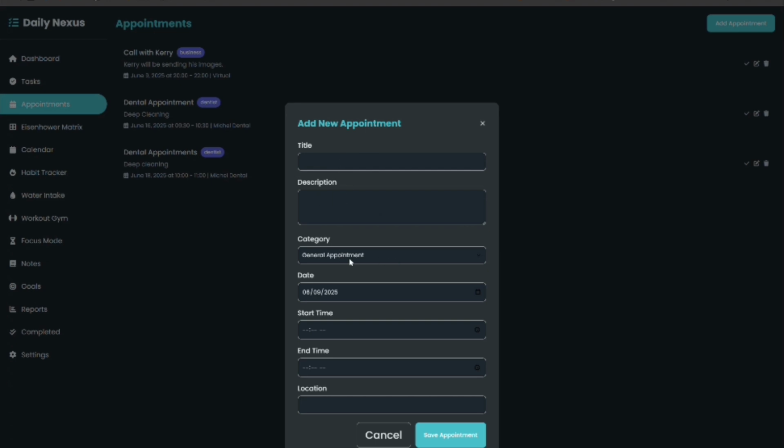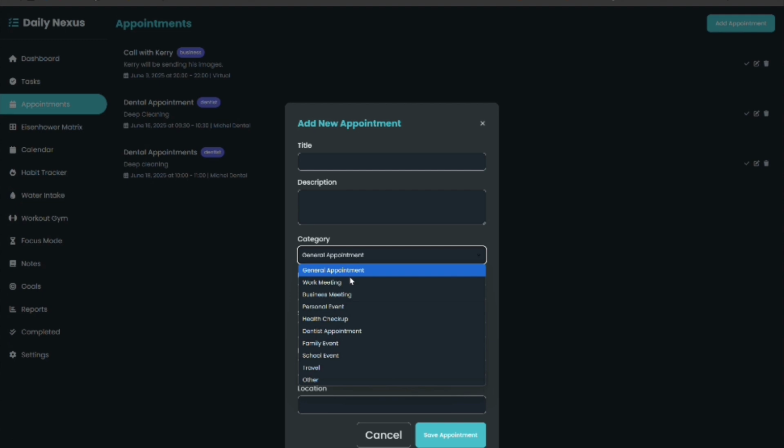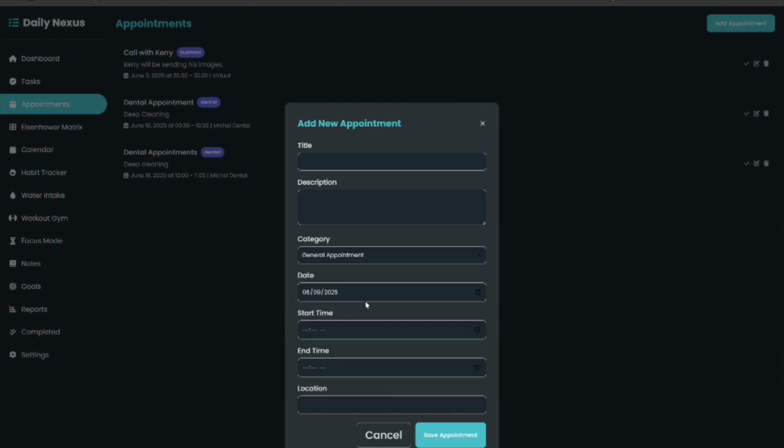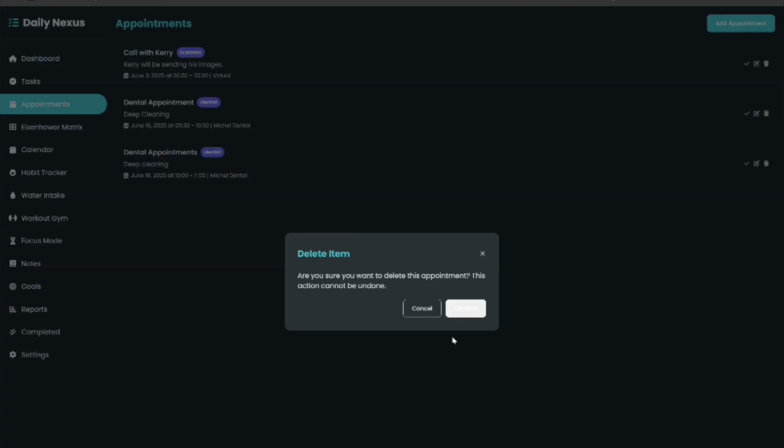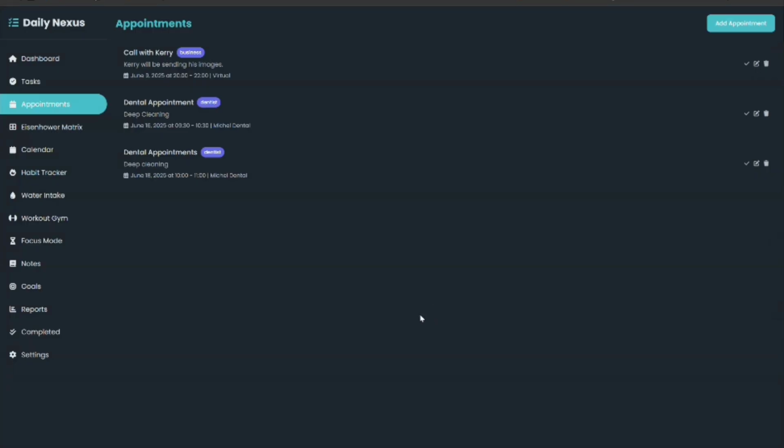If it's a general appointment, you put that. So right here, you can say work meeting, business meeting, personal event, and all of that. You can choose the one you want. And here you can put your dates, the time, the start time, then the end time, and the location. You can do that as well. And you can do the same thing: you can edit here, you can check this when you're done, and you can delete. And this one also, if you want to delete it, it will ask you if you really want to delete it.